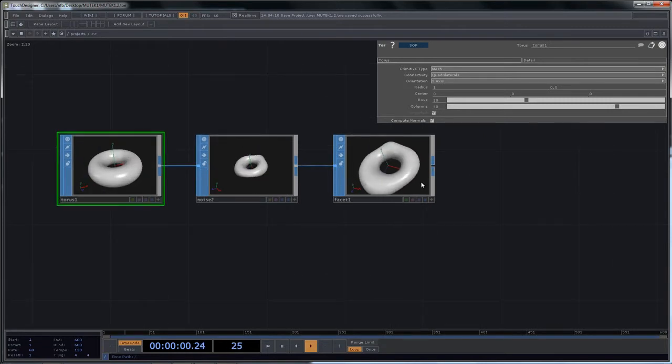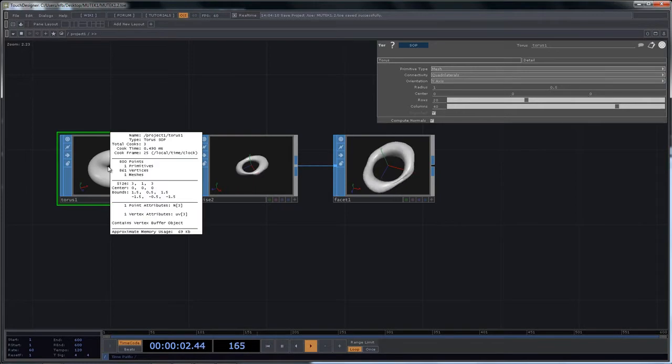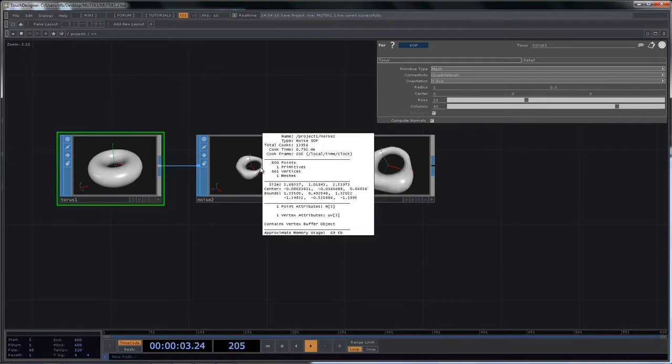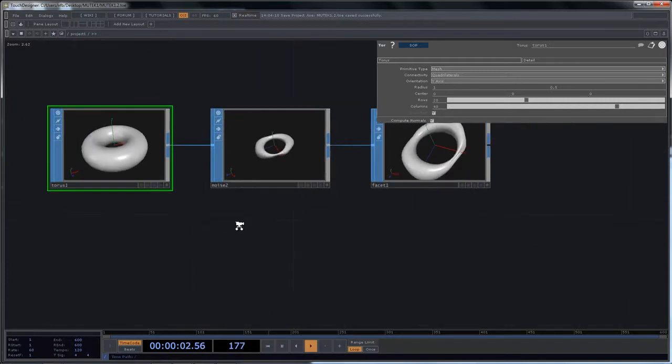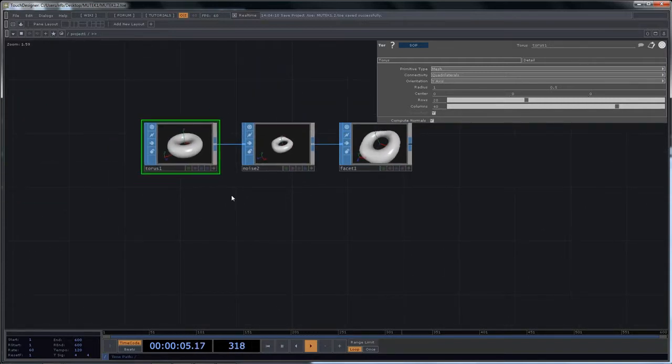If you middle click on the torus, you can see the cook count. It has cooked 3 times only, because it's never changed, and it's only cooked 3 times because I just changed the rows from 20 to 40 and back to 20. That's the 3 cooks. Yes, that's right. If you middle click on the other nodes, you'll see they're cooking all the time because they're animated. So TouchDesigner cooks as little as possible.